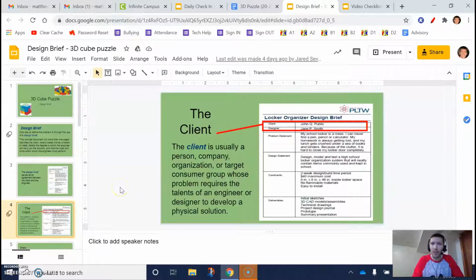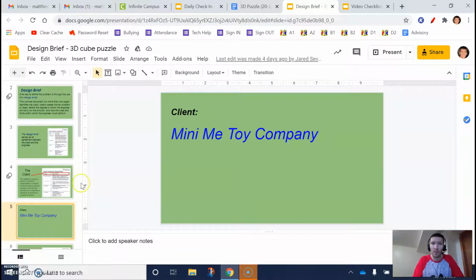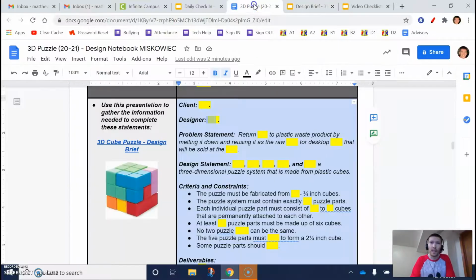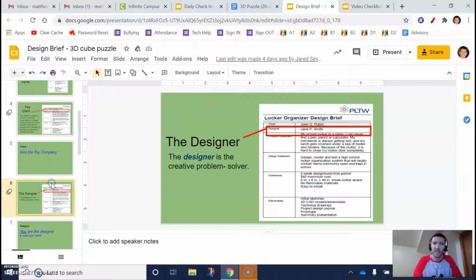And the client, which is normally listed at the top, for our 3D puzzle, your client is going to be Mini Me Toy Company. So you're going to go back to your design notebook, and where it's yellow here, we have to have all of these yellow boxes filled in. My client is Mini Me Toy Company. And so then you go back to the slides, the presentation, and let's just keep going through.